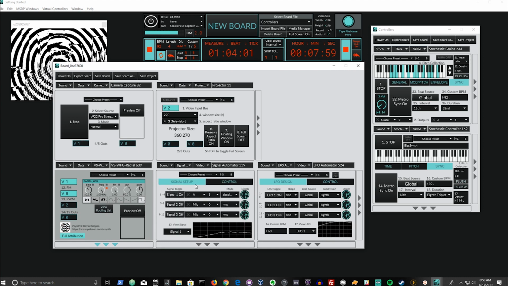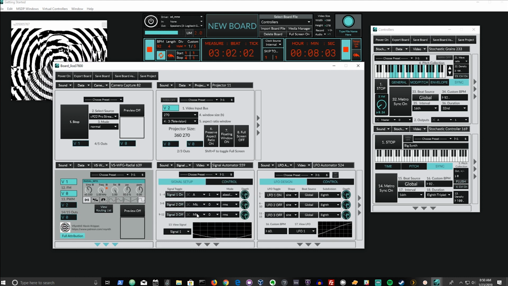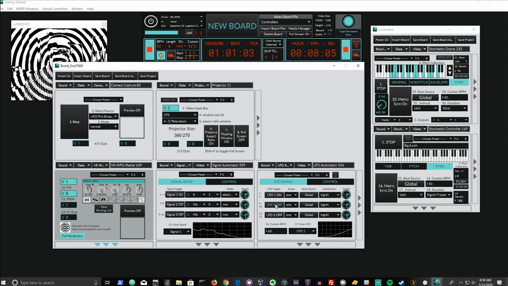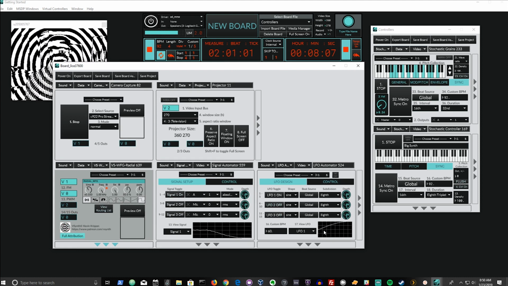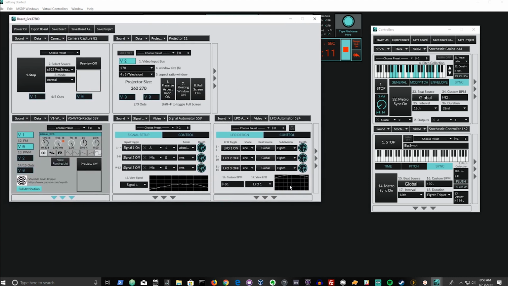As we can see here, just like we have the ability to input up to 3 signals in the signal automator, in the LFO Automator we have the ability to generate and then modify up to 3 LFOs. So I can turn on additional LFOs. If I want to, I can synchronize that to a global beat source or to a custom beat source so that we can have things that intentionally occur out of time, but we'll keep things synchronized today.